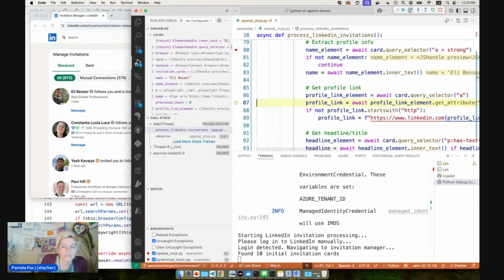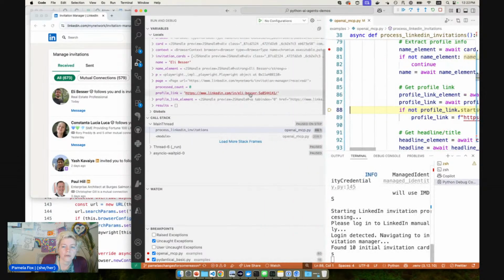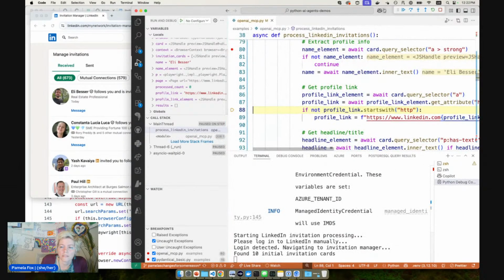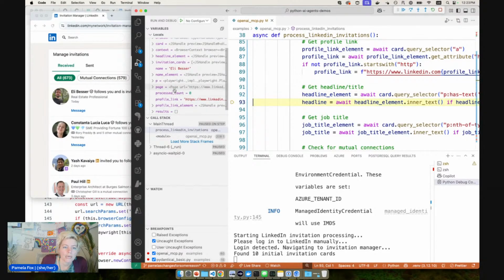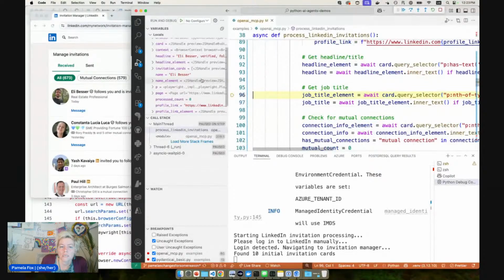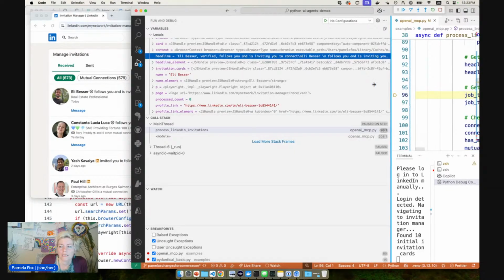Okay, so get the profile link element, get the profile link. The profile link here is the URL, Eli Besser. Okay, that looks good. It starts with HTTP. So we got the profile link, we got the name. Now we're trying to get what they do. So did we get a headline element? Looks like we found something. The headline is, okay, so it actually got probably too much. Yeah, so that didn't work very well. It says verified, follows you, and is inviting you to connect. All right, so it didn't get the right line for the headline.